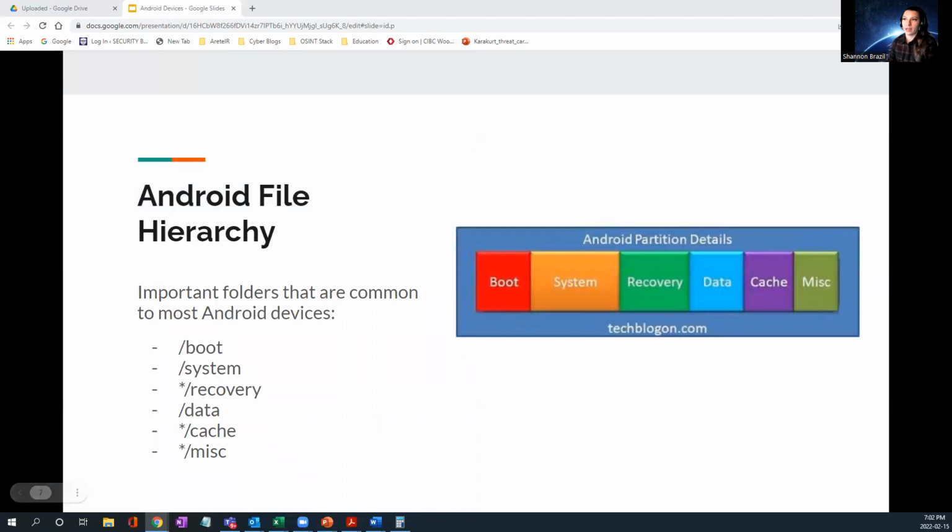So Android has a file hierarchy. Its important folders are common for most Android devices. We have the boot partition. This partition has the information files required for the device to boot. So it contains both the kernel and the RAM disk. Without this partition, the device would not start its process.